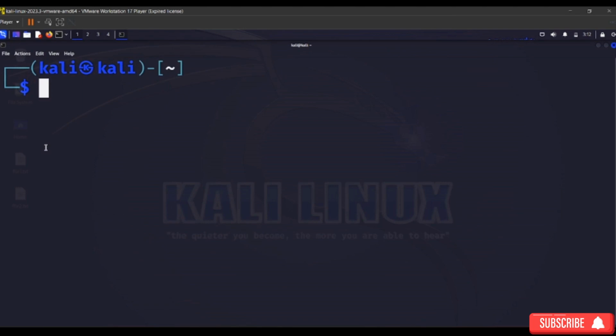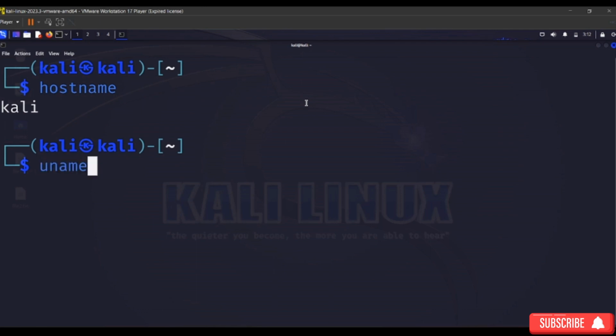The next command: if you want to check the hostname of this machine, just type hostname. That will display the hostname. In my case, my hostname is Kali. All right. And the next command, if you want to check the system name, you can type uname. That will display the name. The uname is Linux, right?